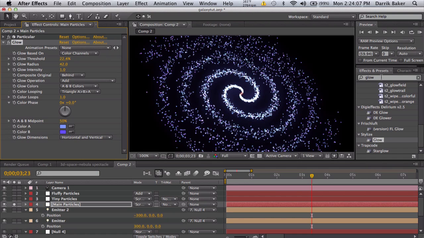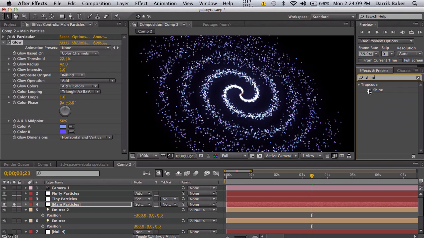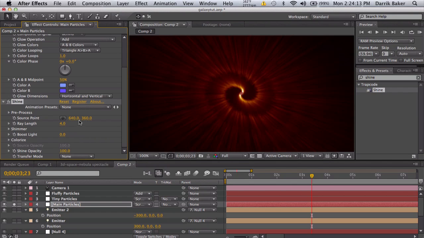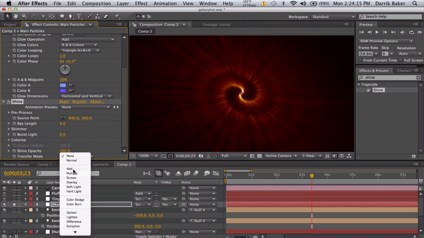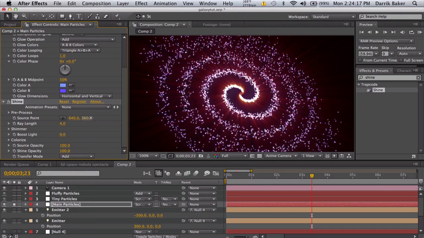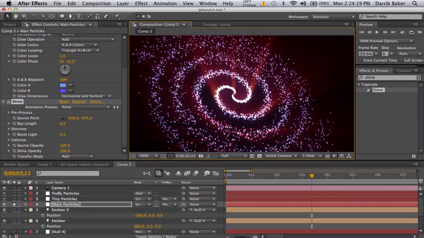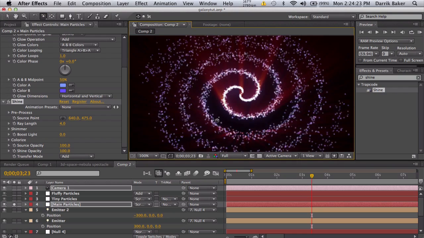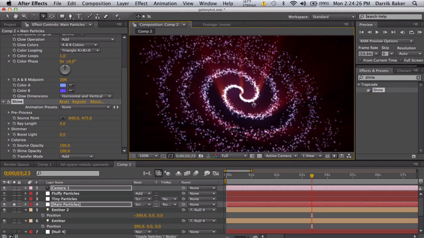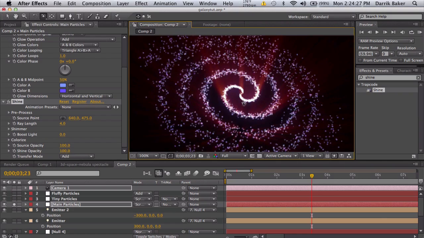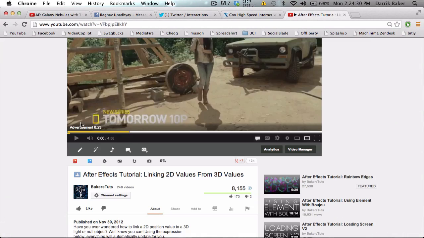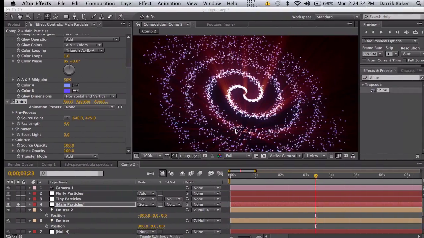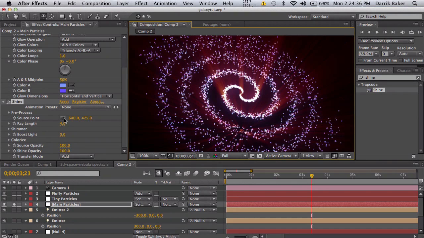So there's our glow. Let's add Trapcode Shine, another third-party plugin, and we get these cool rays. Let's set this to add. But if I want my camera to move around, the rays need to be pointing from the same direction. Otherwise, it doesn't really look right. So I have a tutorial called linking 2D values from 3D values. So what we're going to do is, this source point is only 2D.